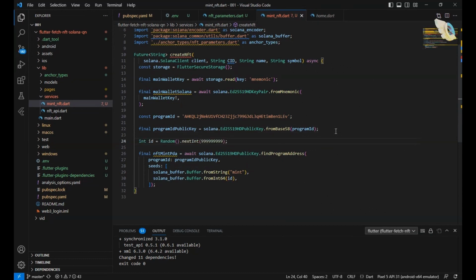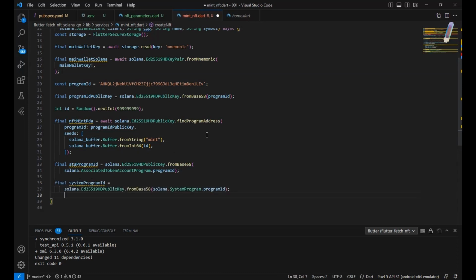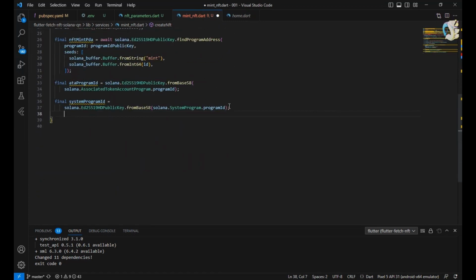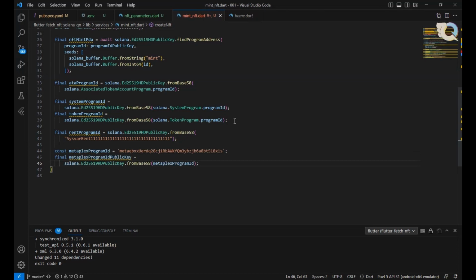We are going to declare the rest of the accounts needed for our transaction. The program associated token account address. This is a standard address on the Solana network to associate accounts with tokens. The system program ID is the base program of the Solana network. The token program ID, the main program, with all the basic functionalities of the tokens on the network. The rent program ID, the Solana rent program. The Metaplex program ID is the standard Metaplex program whose address we can obtain from the link that we leave in the description.